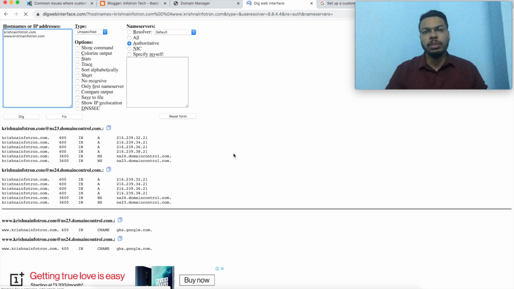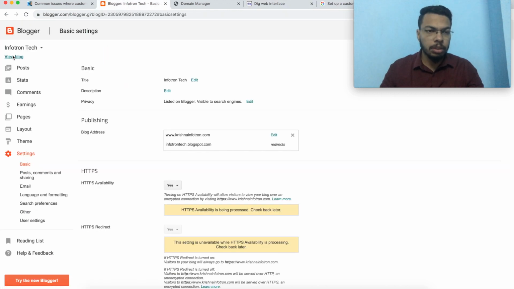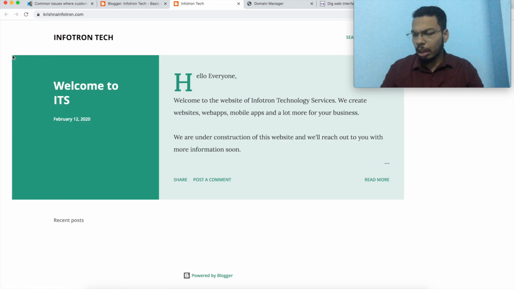In such cases, it doesn't mean that we have not set things up right. Rather, it takes a while for the cache to clear. And we have 4 A records and 1 CNAME record as per Blogger standards. Now let's try our luck with this. Yeah, so the blogspot address redirects to the custom domain address.